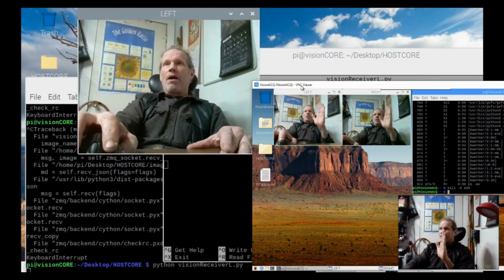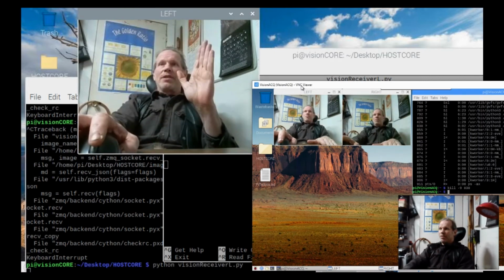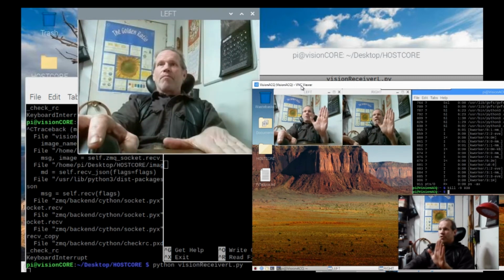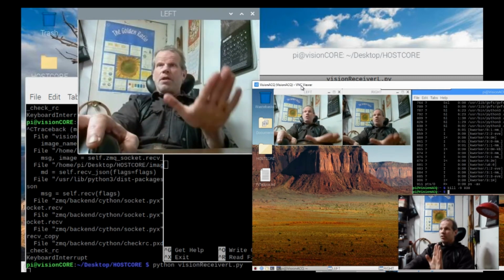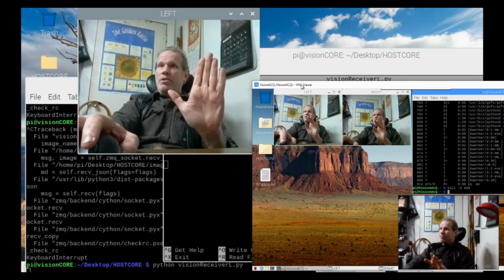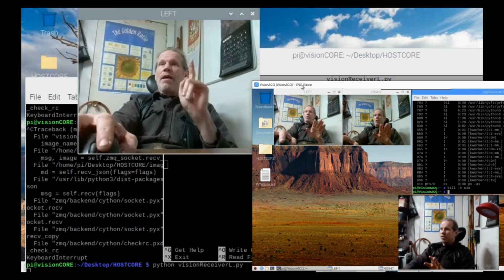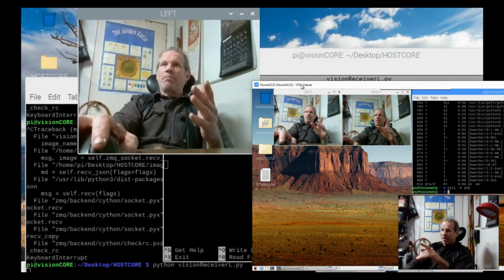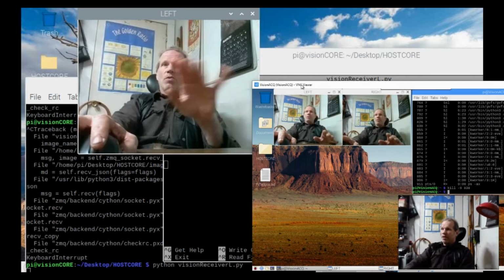So you can see the difference in the speed between the image acquisition and display on the Pi3, which is where it's actually happening at. It's running the same script, running the same code. It's still picking up the images through ZMQ or ImageZMQ and then displaying them. So the scripts are identical.